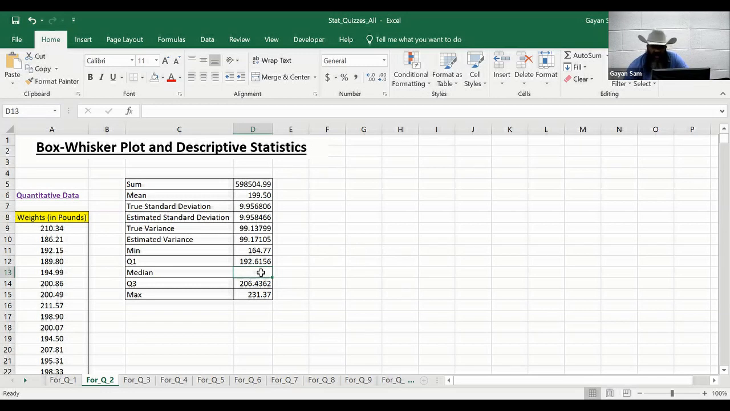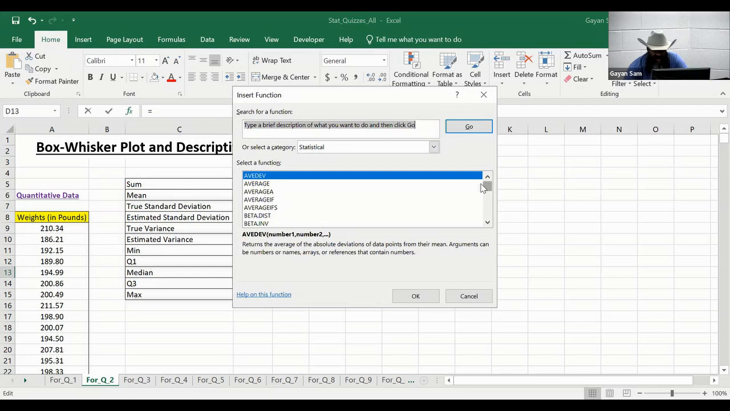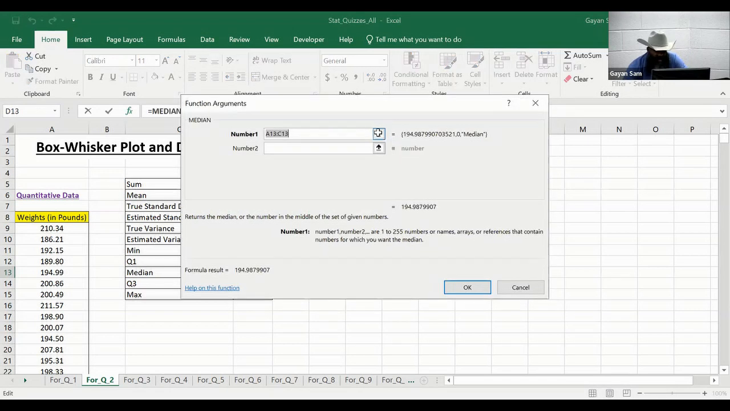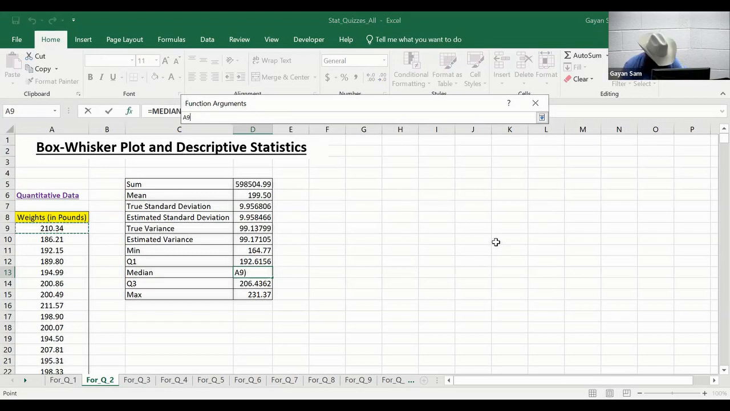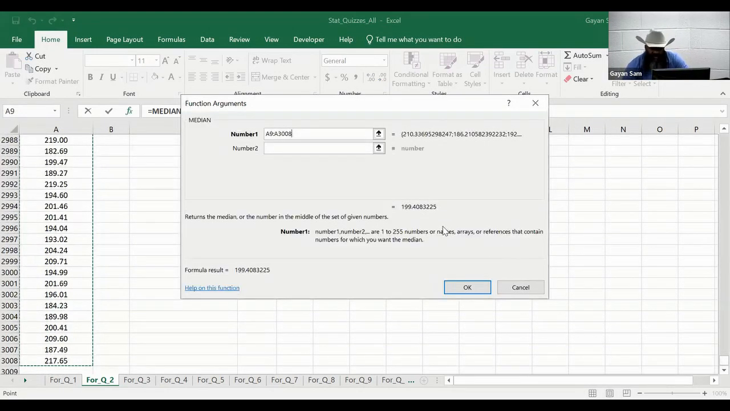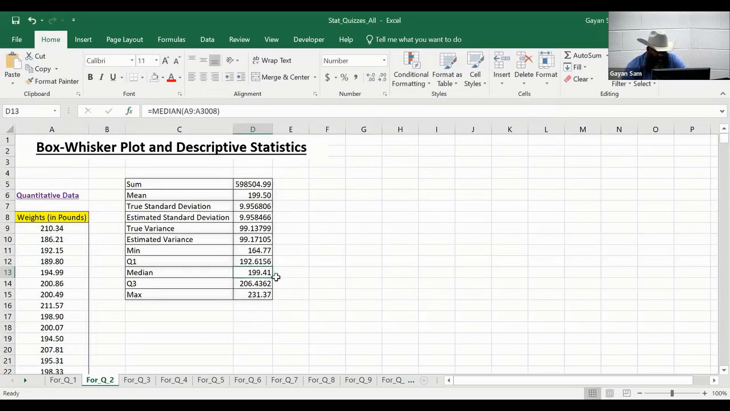Select the cell where you need your answer. Click on FX. Statistical is the category, and scroll down until you see the function median. Right here, I can see median. Select that function, click on OK. Click on this little arrow. Select the first data point, Shift Control down arrow key, and then hit Enter. And that's basically all. The second field can be kept blank because I don't have a second set of numbers. Simply click on OK. So the median is 199.41.